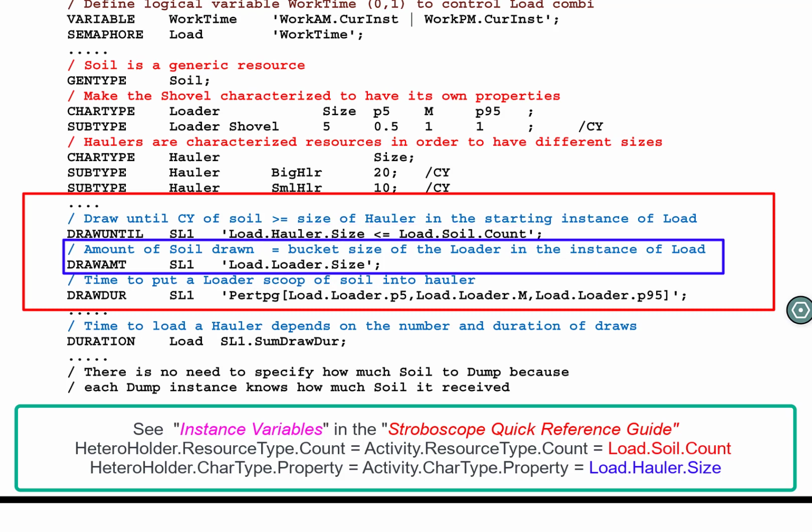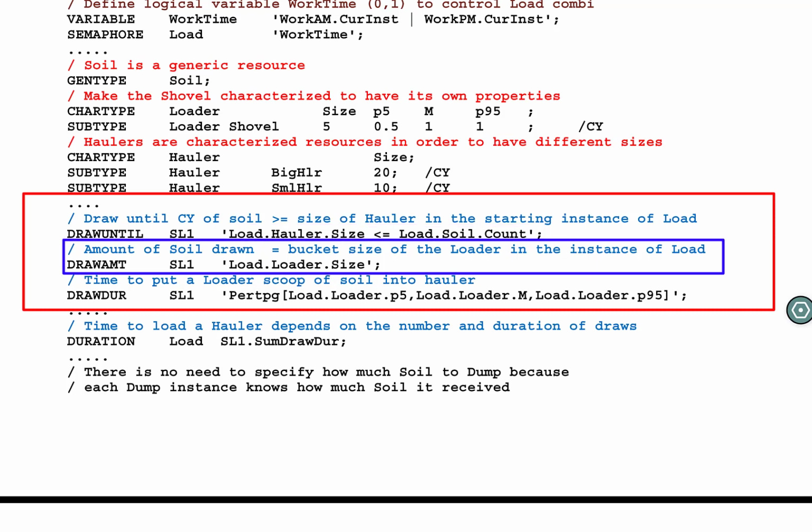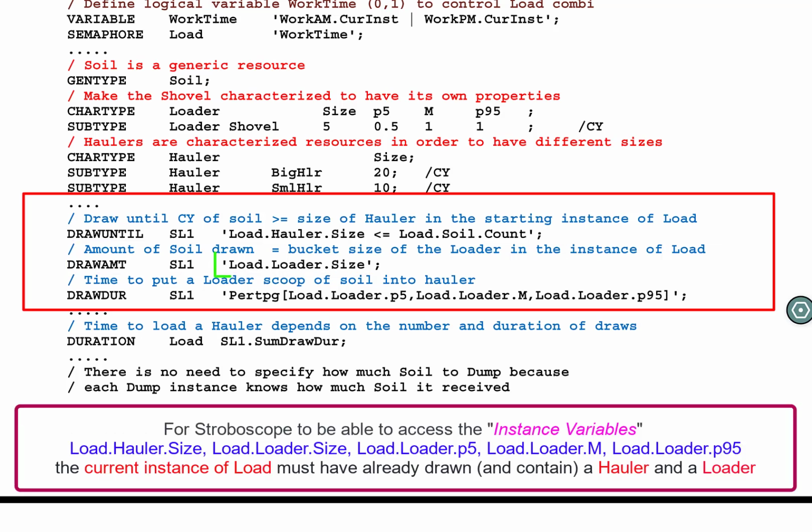Each one of the draws is determined by the statement draw amount SL1, which requires that we have access to the size of the loader in load. Again, for this statement to make sense, there must be a loader in the instance of load that is currently starting, so we can actually look at its property size and determine that the size of the loader in load is 5, for 5 cubic yards. Each time SL1 draws, it will then transfer 5 cubic yards from the preceding soil queue to the new instance of load.